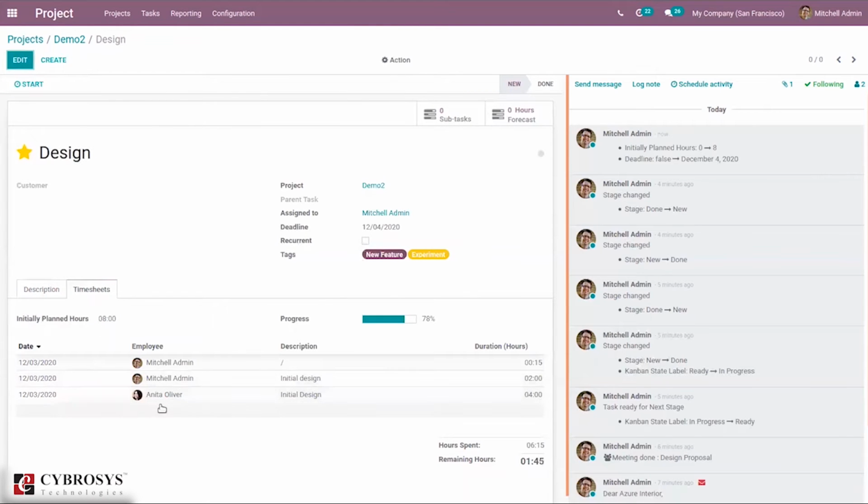So you can see one more line is added, and automatically the employee added is Michelle admin as it is assigned to Michelle admin. And here you can see the time. Okay, so now it is a new state.